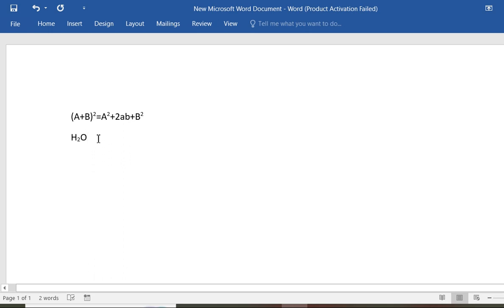In this way we use subscript and superscript in Microsoft Word document.